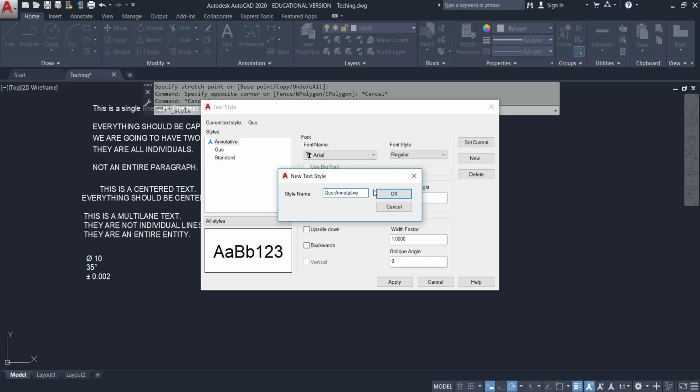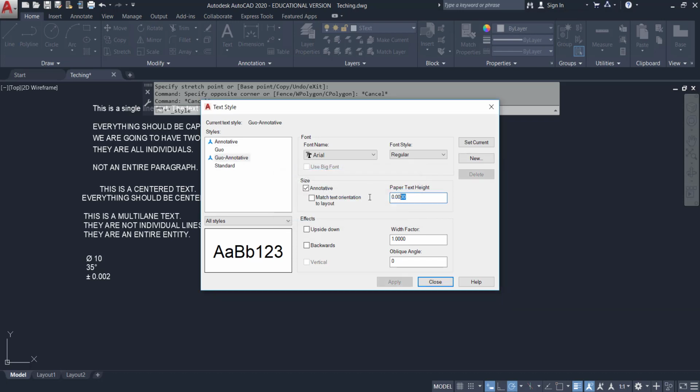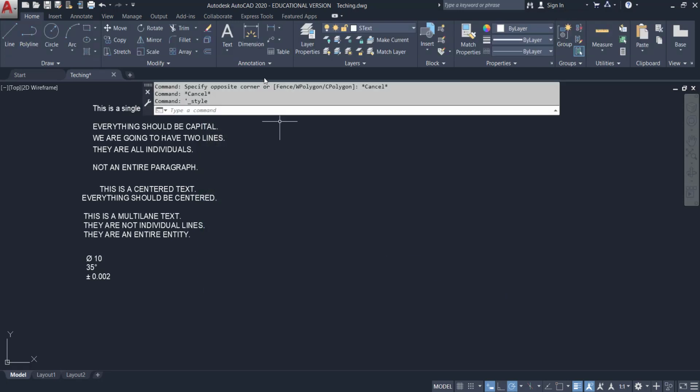So you know that's annotative, and say OK. So make sure here is checked annotative. And let's give the text height as 0.125 again. And keep everything as the default. And say OK. Apply, then close.